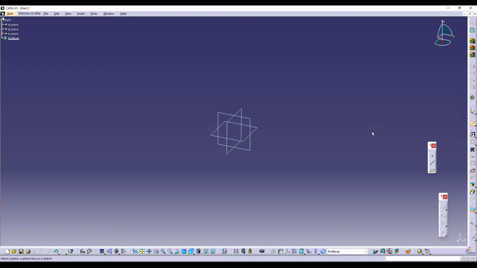Whenever anything is in orange color in CATIA software, that means that the command is activated. You can see them in the command box as well, as you can see: select a plane, planar face or a sketch. Now there are 3 planes. This one is the front view which is YZ, this is the top view which is XY, this is the right view which is ZX. You can also use different types of isometric views provided in the toolbar. This is called the views toolbar.